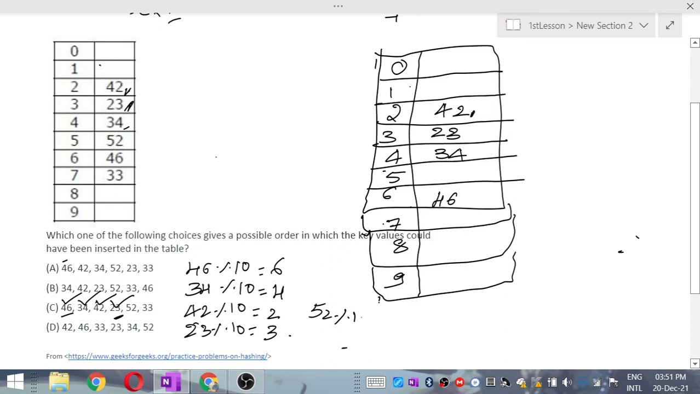52 mod 10 gives 2. See what happens: it goes to the second location. Here the collision occurred. What happens? It will use linear probing and go to the next location.